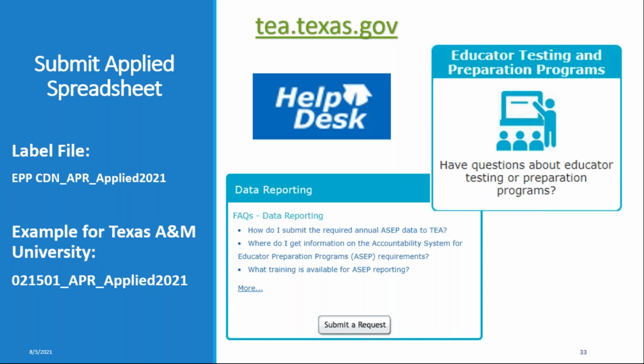To submit the spreadsheet containing your applied numbers, please use the TEA Help Desk system. This is the best process to use since the Help Desk does not cycle out tickets the way our email does. So we don't have to worry about losing something you've submitted in the avalanche of emails we get during state reporting time each year.